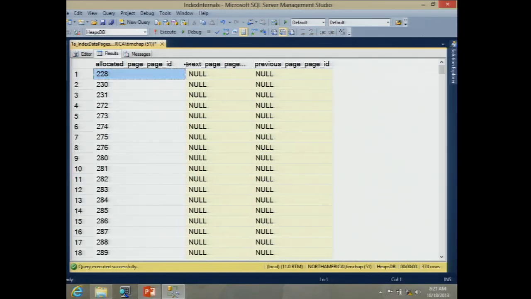We see the allocated page ID, and this is in allocation order on disk. So 228 right next to 230, right next to 231. Now what's interesting here is that our next page and previous page IDs are null. This is a heap. We don't maintain linkages for a heap, so there is no previous page and there's no linked list. We know which pages are tied together with an index allocation map page, but other than that, that's the only thing that keeps them together. So that's what a heap looks like under the covers.